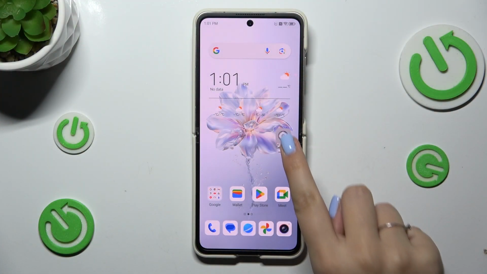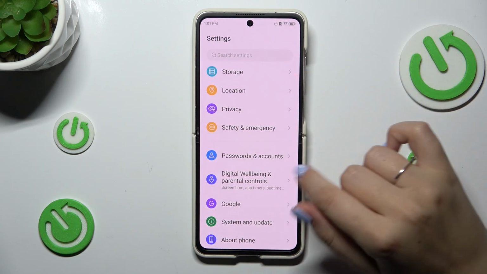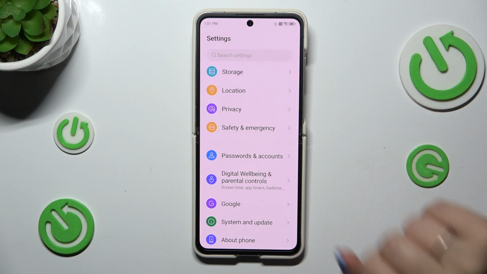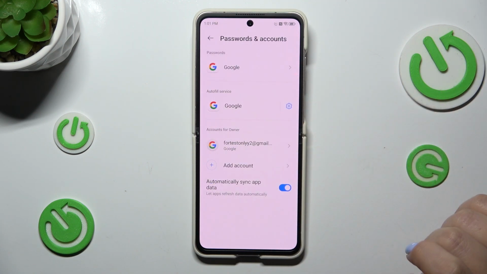So let's start with opening the settings, and here we have to scroll down to the very bottom to find either the Google section or passwords and accounts. It's up to you, I prefer this one, so let me tap on it, and as you can see we already have some Google accounts added, so let me start with maybe removing this one.